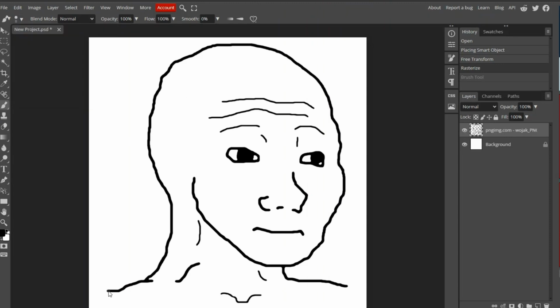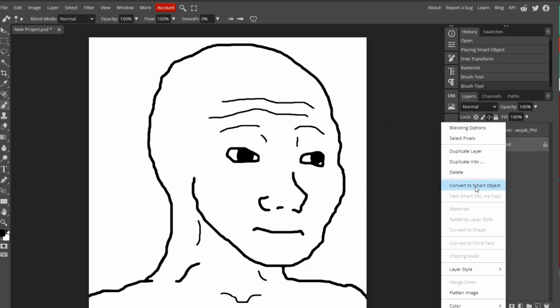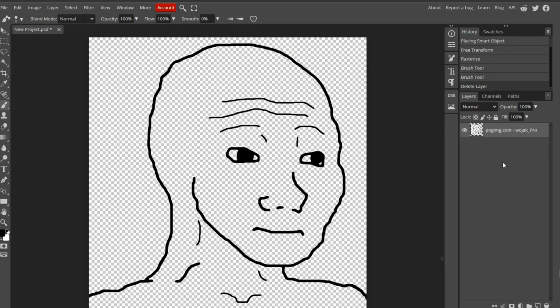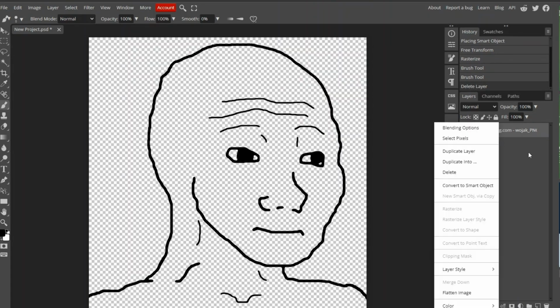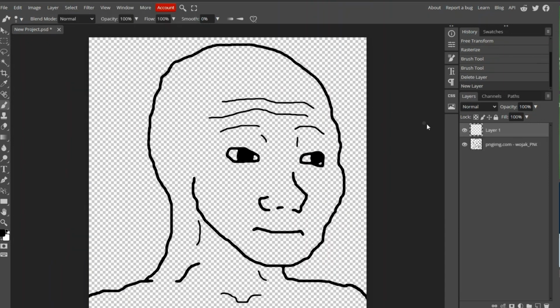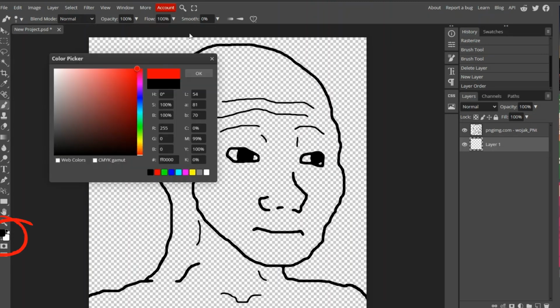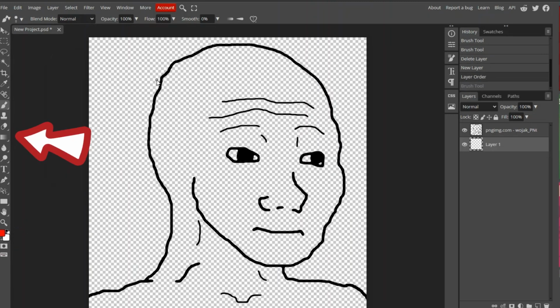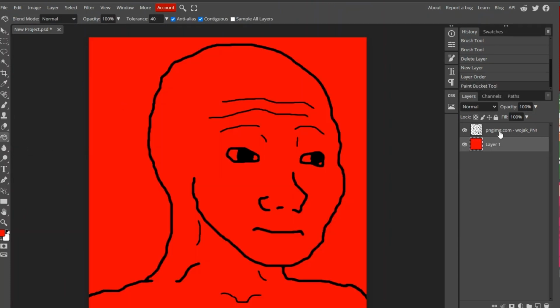You can adjust the size of the brush at the top left to match the original size of the black outlines. If you delete the background layer, you should get something like this. I will create a new background layer so you can better see what I'm doing, but you can skip this step if you want. Select the red color and the paint bucket tool on the left and click anywhere on the background layer, which makes it completely red.